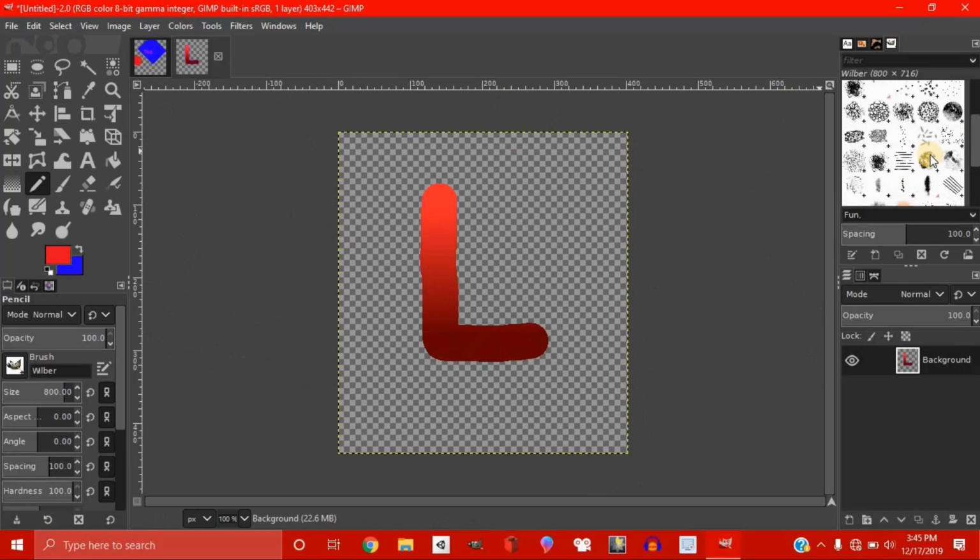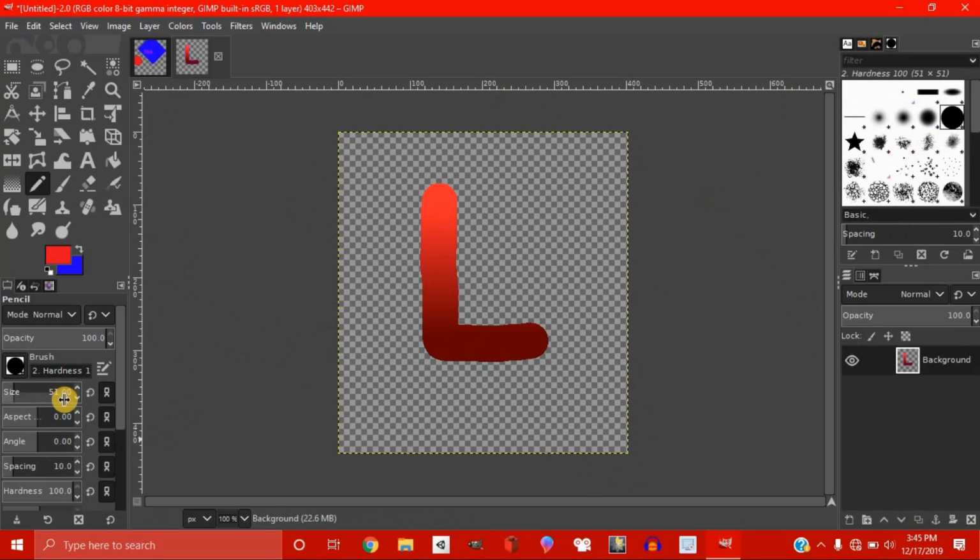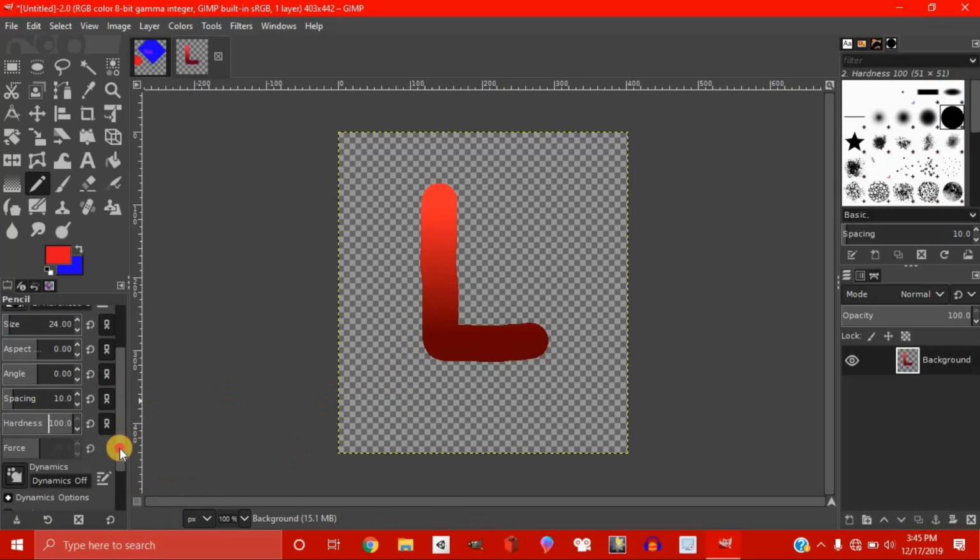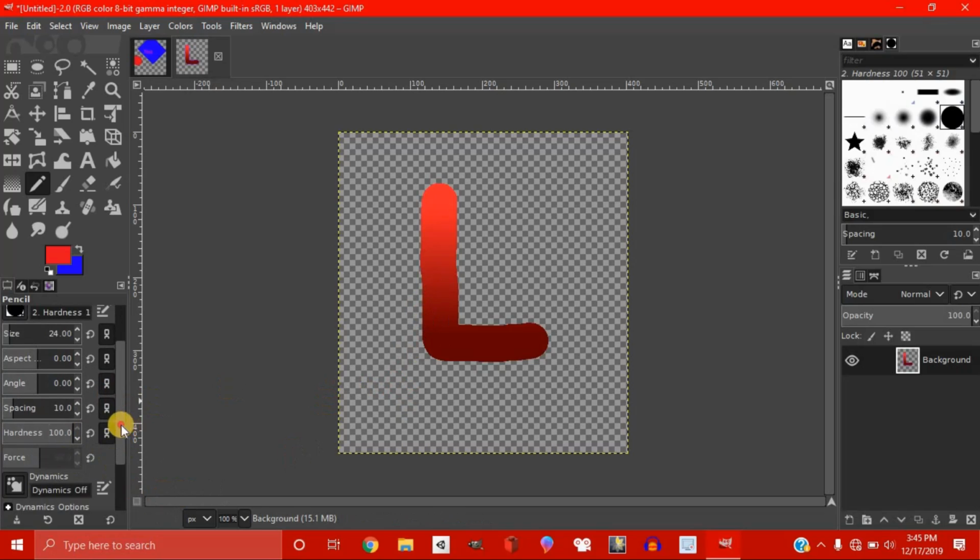And well, you can draw in squares with this little pixel one, or just solid round. And you can adjust the size. So you can make it huge, or you can make it really tiny, or somewhere in between. And we have aspect, angle, spacing, and hardness, which if you bring it up to 100%, it will be solid like that instead of fuzzy.